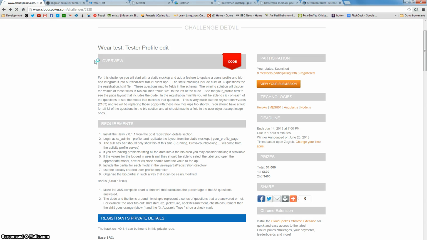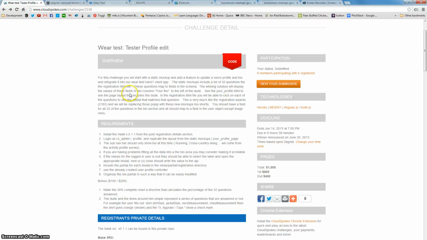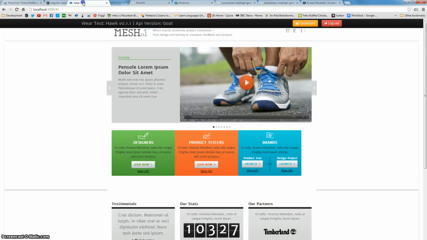Hey guys, this is my submission for the Awaretest Tester Profile Edit Challenge. We don't have a lot of time left, so I'm just gonna be quick in this one. This challenge had quite a few requirements, but the main part was that we have to recreate the static design files bio in the AngularJS framework for the CS admin, and these values have to be updated in the API also. So let's just go and see the submission here.